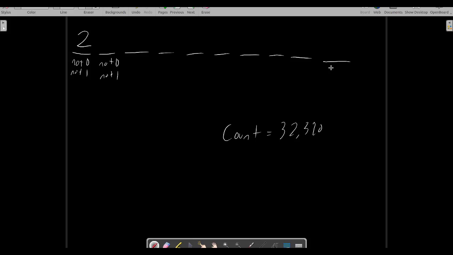At this point, the remaining digit count is 32,320, and 8 factorial is 40,320. So the next digit, 7, must work. The number starts with 2, 7. Now we're working with 7 factorial, or 5,040, for the third slot. And our current remaining count is 32,320.